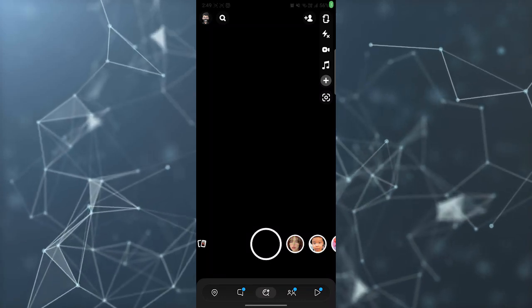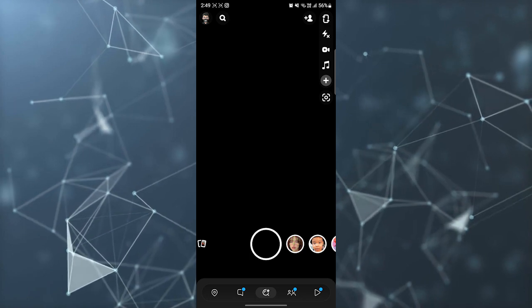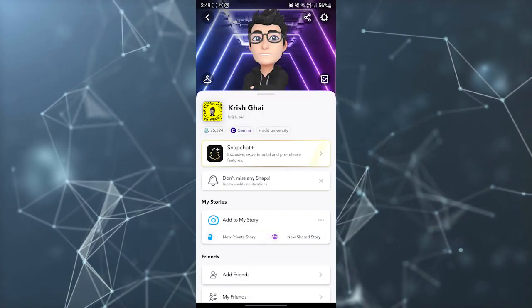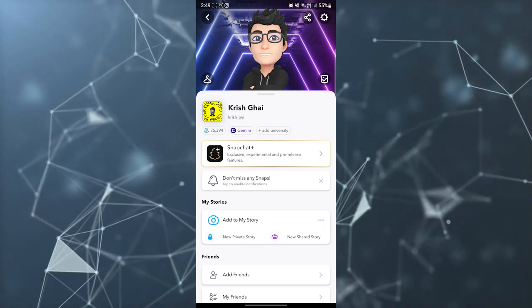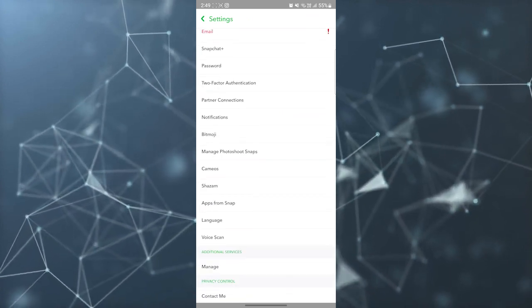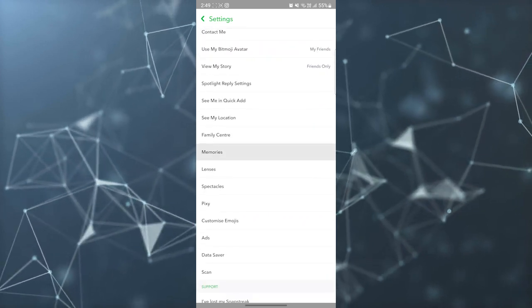So in this tutorial, I will tell you how you can manage your memories in your Snapchat application. So first, you need to just click on your profile photo, and after that, go to your settings. And after going into the settings, you just need to scroll down and go to the memories.